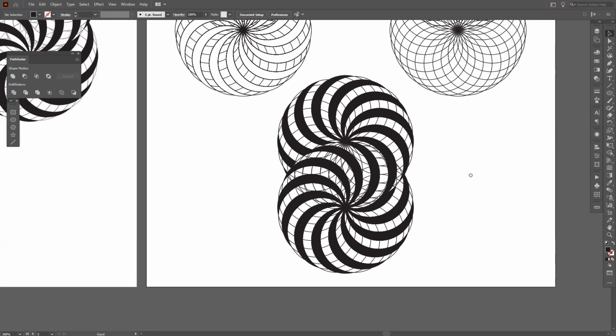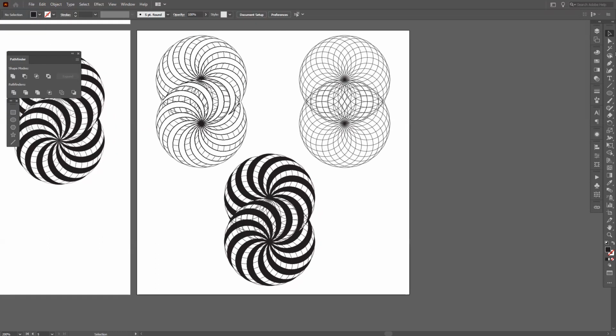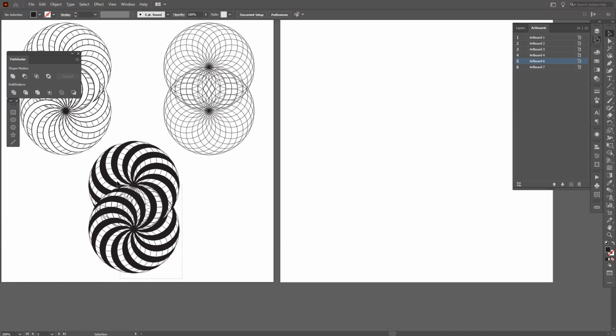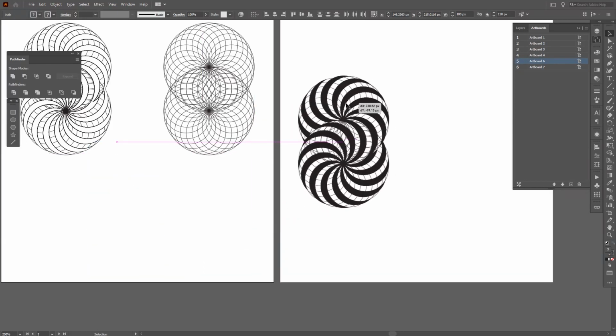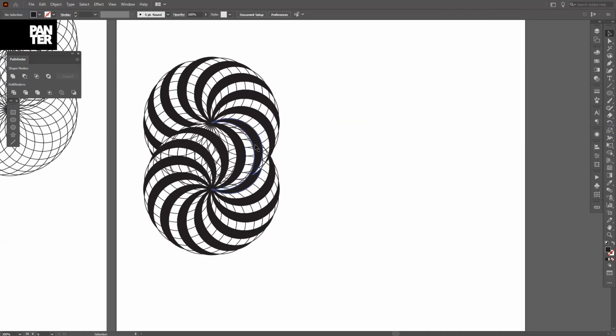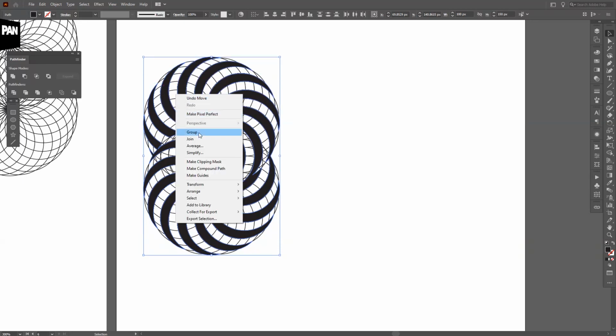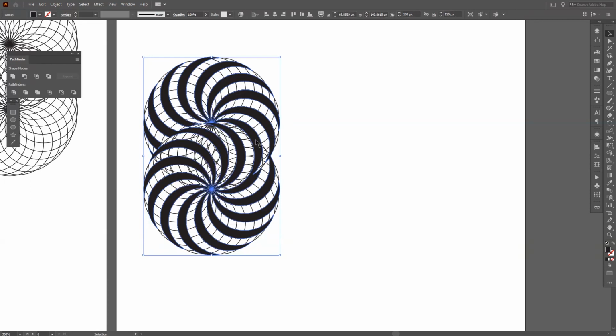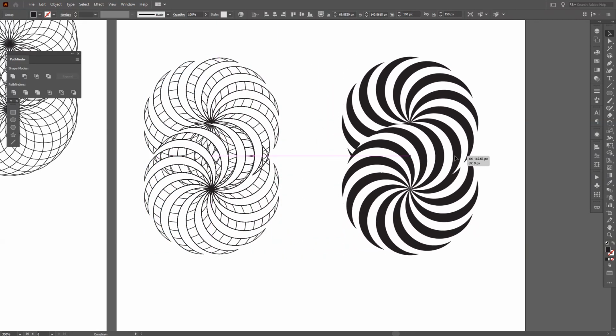Actually, I'm gonna create a new artboard, so I'm gonna make it here. Alright, actually I won't create a new copy. So anyways, I'm gonna select these and then group them. And now right click and select group. And we're just gonna move it to here.